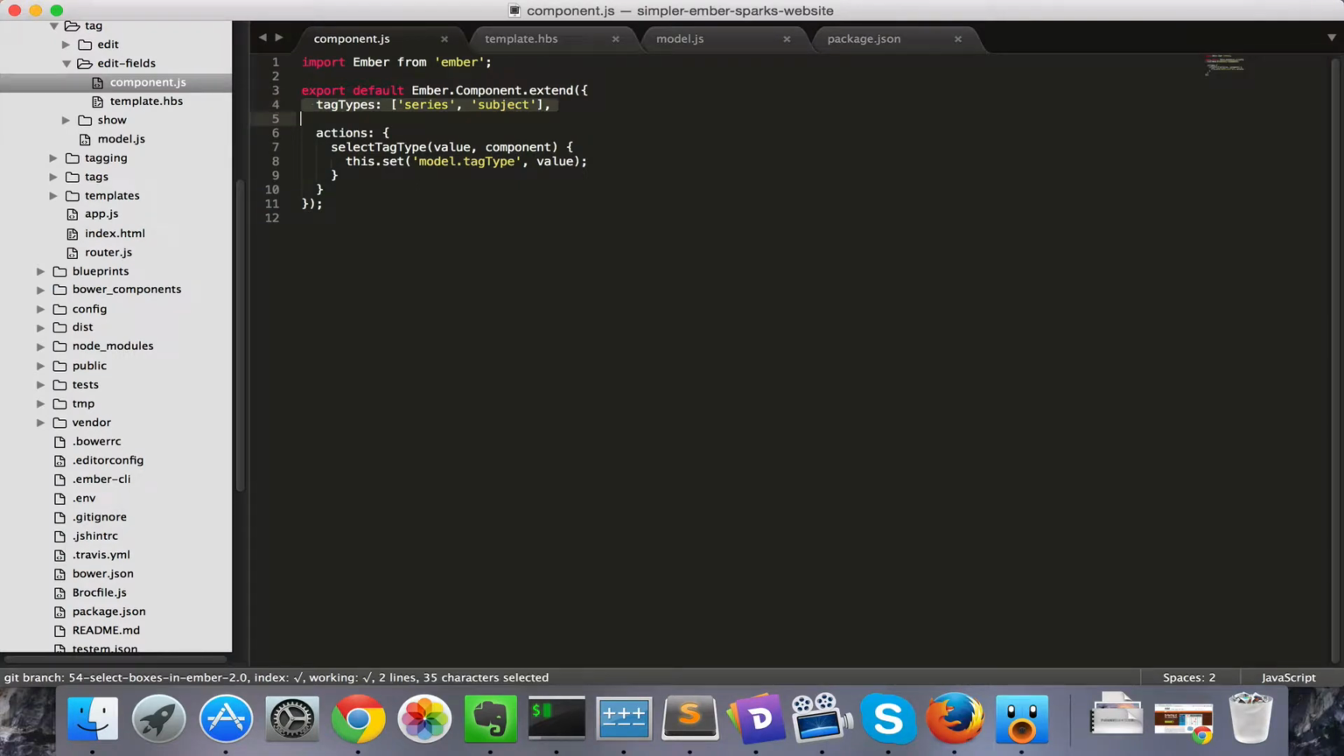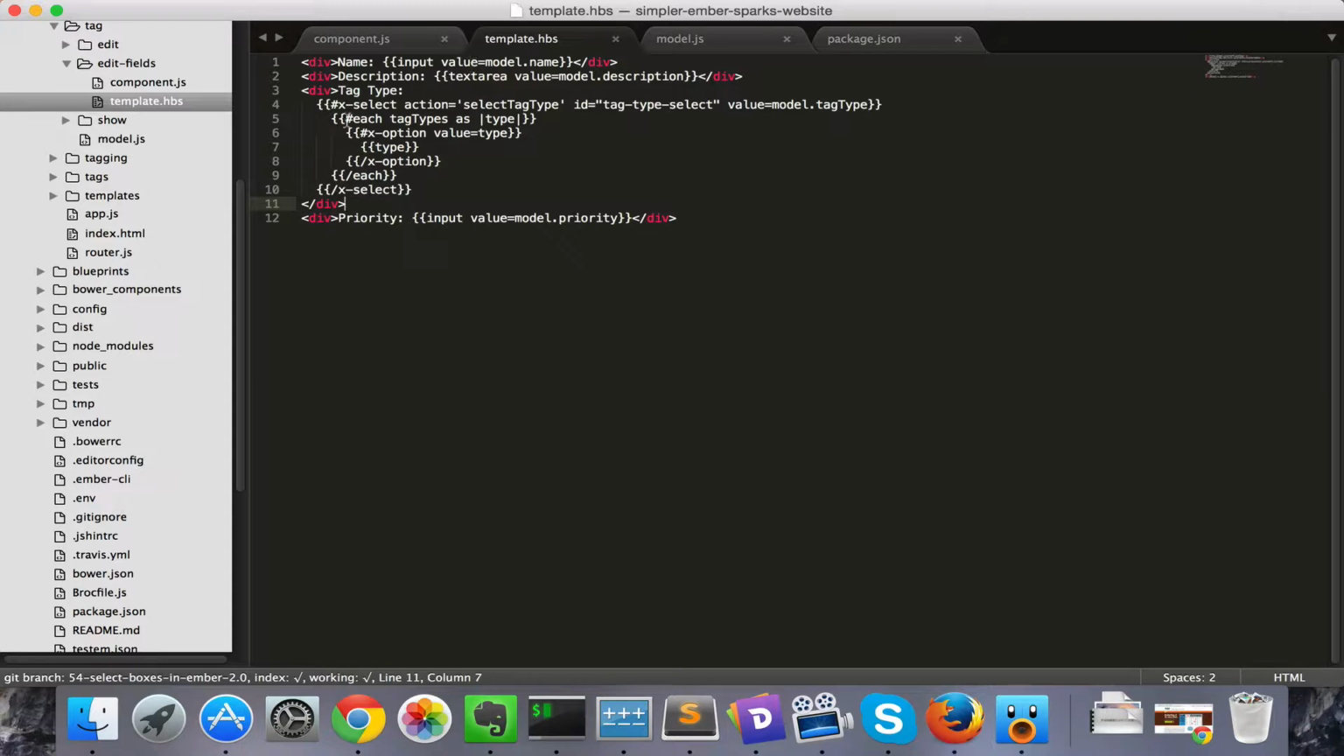So we've got our tag types here. It's an array that's stored on the component. And then we have our template where we have our XSelect, and in there we loop through all the tag types and give each one an X option. But what if we want to add an option that's not in one of the tag types? This is possible if we get our tag types from somewhere other than the component, but it's not easy to create that ourselves. Well, in this new setup, we can just create an X option.